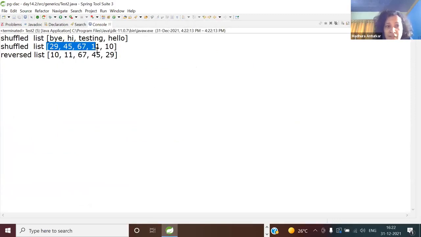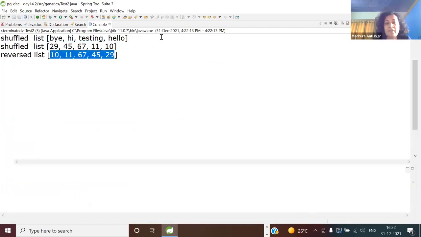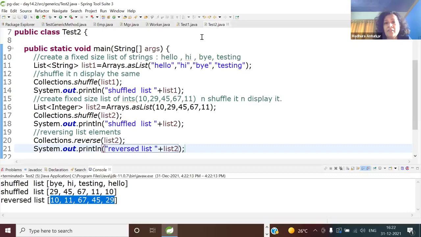So this was your shuffled list, in my case. And as you can see, it is a reverse-ordered list. Working. Understood the meaning of question mark? If you use only a question mark, it can be replaced by any type, which is nothing but a wildcard, an unbounded wildcard in Java.